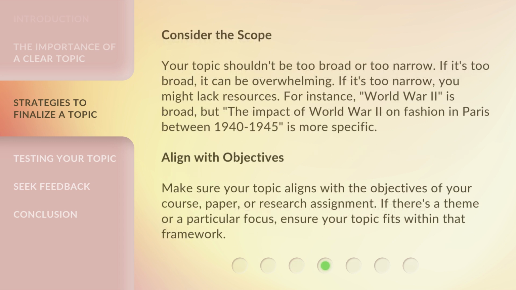Consider the scope. Your topic shouldn't be too broad or too narrow. If it's too broad, it can be overwhelming. If it's too narrow, you might lack resources. For instance, World War II is broad, but the impact of World War II on fashion in Paris between 1940 to 1945 is more specific.